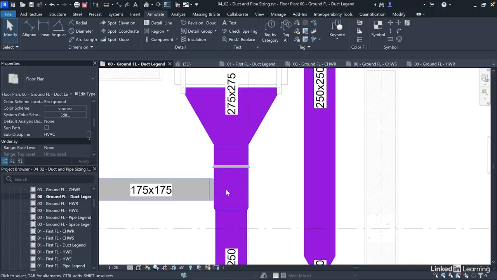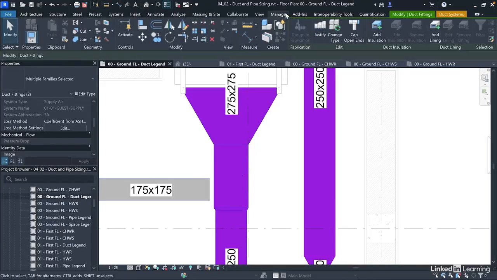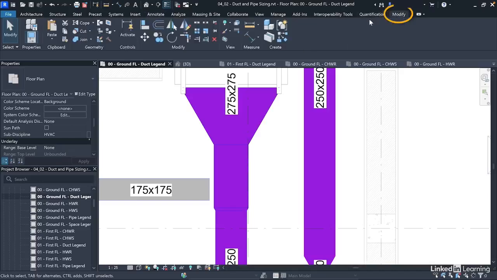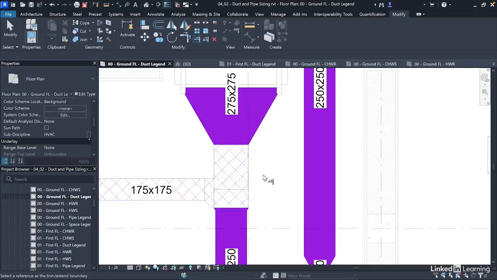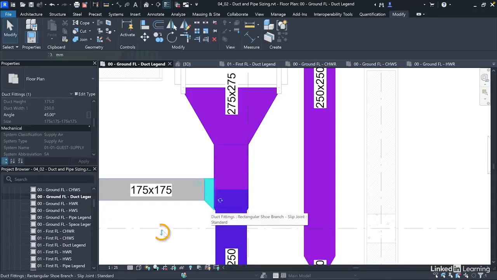So in some cases, you might also trim some branches depending on the impact of the duct and pipe sizing too. So I can select this, and then I delete this. Then I go to the modify ribbon, use the extend trim tool to trim this properly. Now I can flip this to face the right direction.